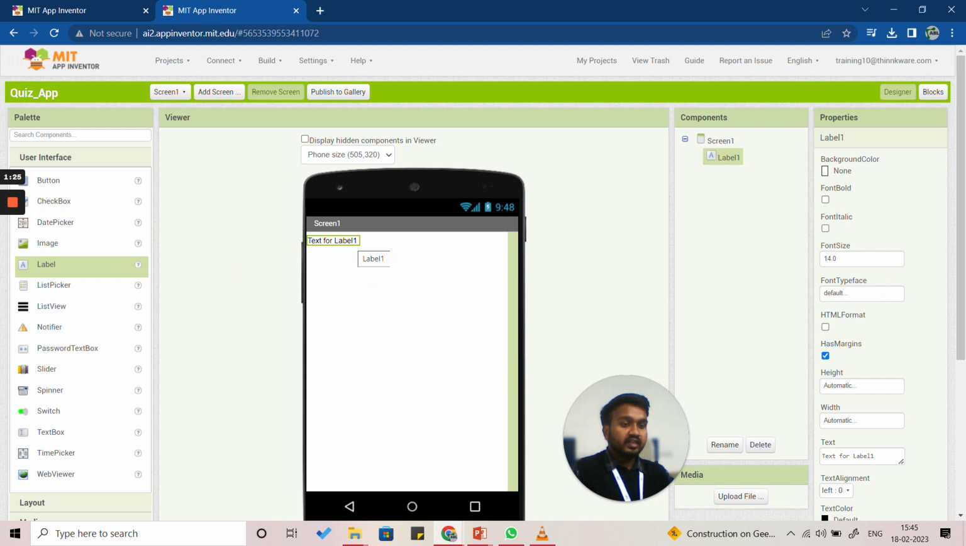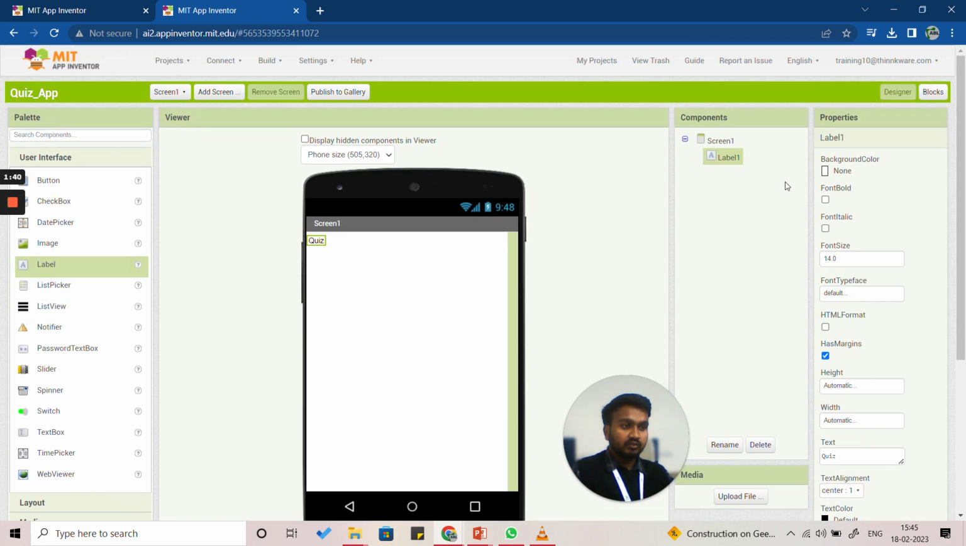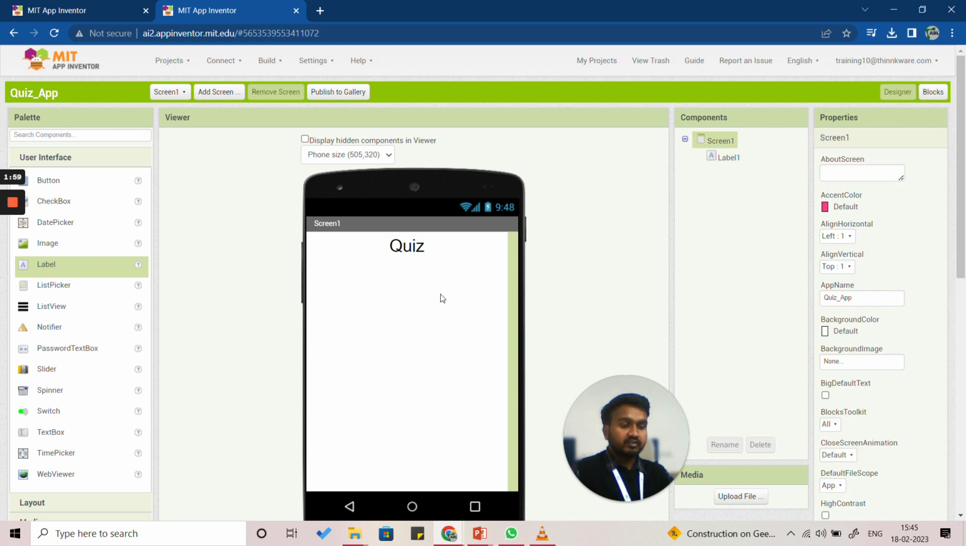Now, we are going to rename it as quiz and we are going to center align it. How can we do that? We'll click on text alignment center. Also, we are going to set the width as the parent, like we are going to increase the width like this. If you want, you can increase the font size also by clicking on font size. You just set it, let's say 30, and you'll see that the font size is increased.